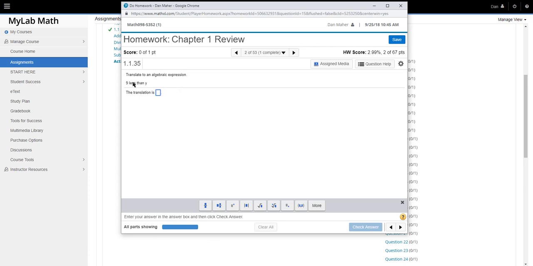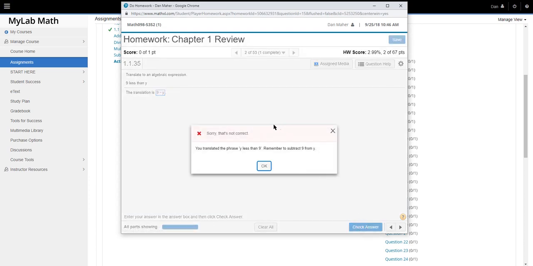Like this one, which is a very good one to look at: translate this algebraic expression. Just like translating from Spanish to English or English to Spanish, we're going to go from English to algebra, okay? So 9 less than y would be translated, if I put in here 9 minus y, and then I check the answer, it says this is incorrect. You translated the phrase y less than 9.